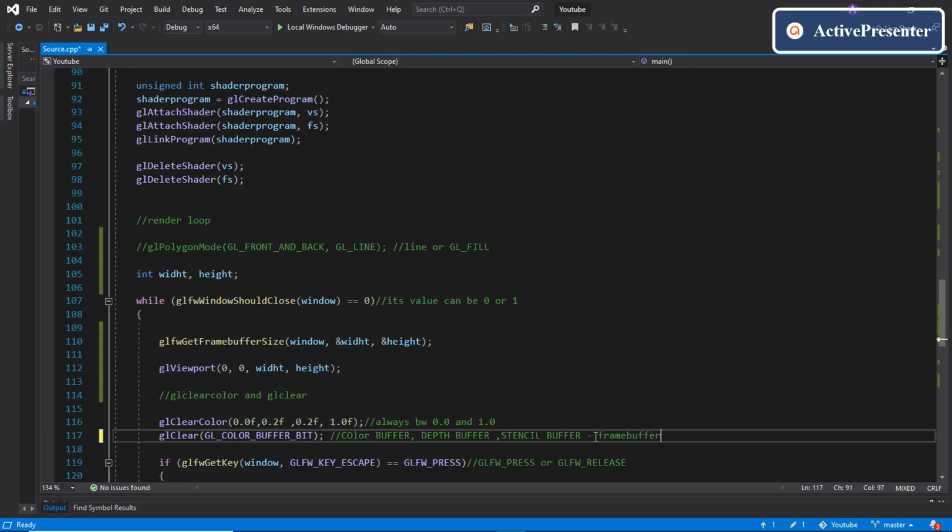So is it okay? Now this effect that we achieved using glfwGetFramebufferSize and glViewport can also be achieved using something called a callback function. So what is this callback function?